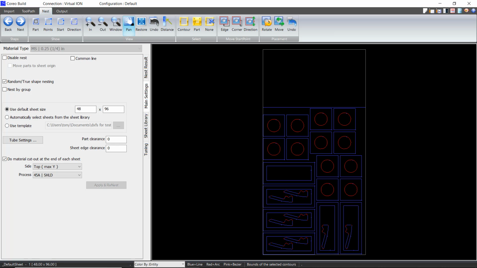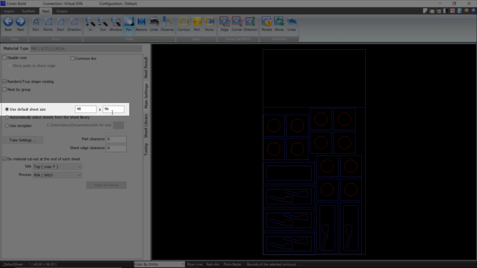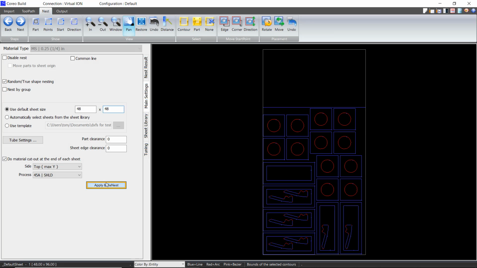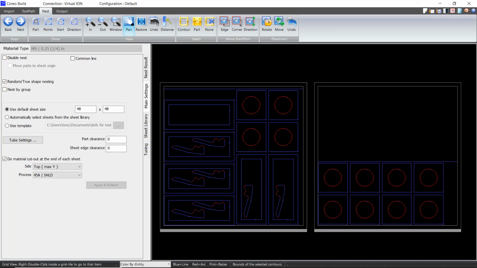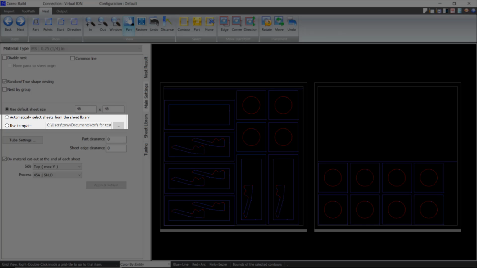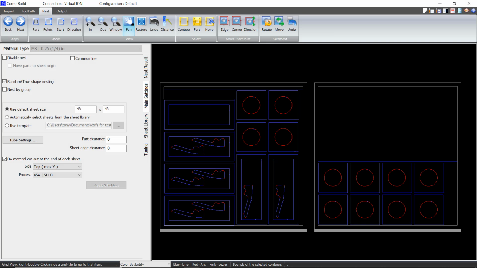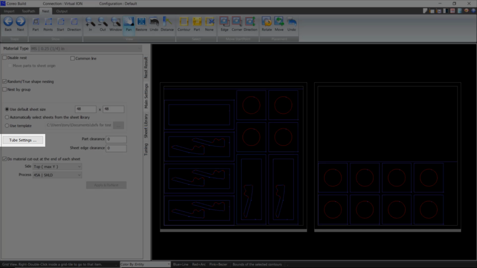In the next section, the default sheet size can be set. If the sheet size is not large enough to nest all the parts, additional sheets will be added. Sheets can also be selected automatically from the sheet library. Setting up the sheet library and remnant tracking is covered in another video. Tube settings is used to set up tube cutting and is also covered in another video.